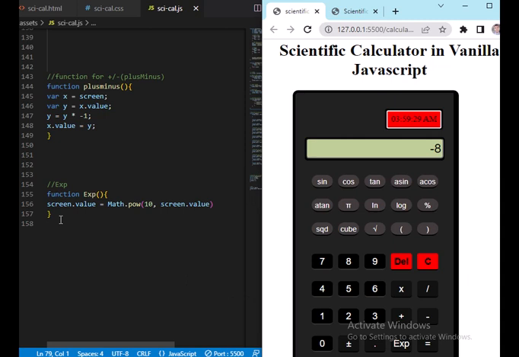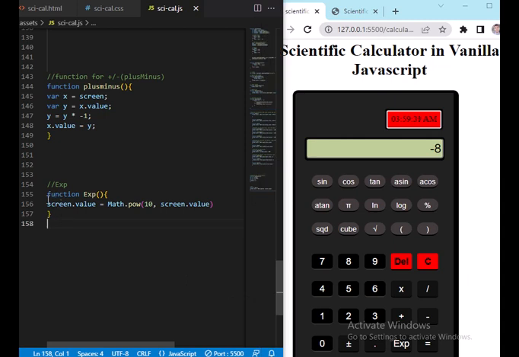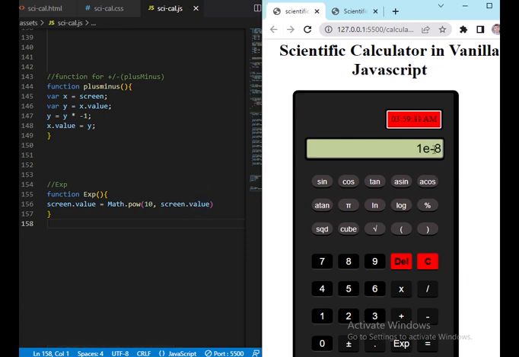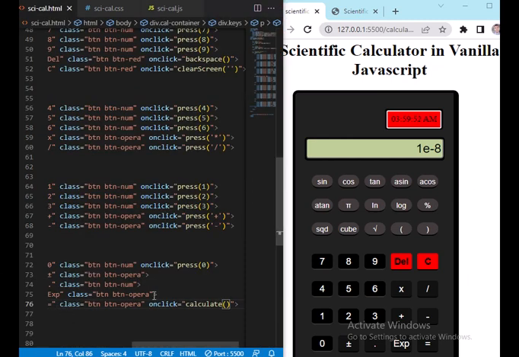So the last function we're going to have right here is the exponential function. What the exponential function does is it takes 10 and raises it to the power of whatever number you have here. When we click on exponential, this is what it gives us. So we go over to our exponential here, and we're going to add it on click. We want to say exponential here, so that's going to solve for the exponential.